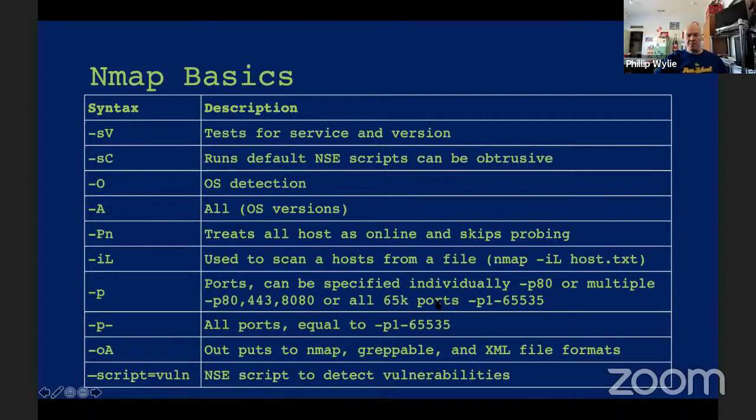Or to do all 65K ports, you can do dash p dash, and this does the same thing. So it's a little less typing. And if I'm doing all 65K ports, I like to do this, because if you mistype the 65535, then you may miss something. Say you cut it one short, then you're not scanning all the ports.